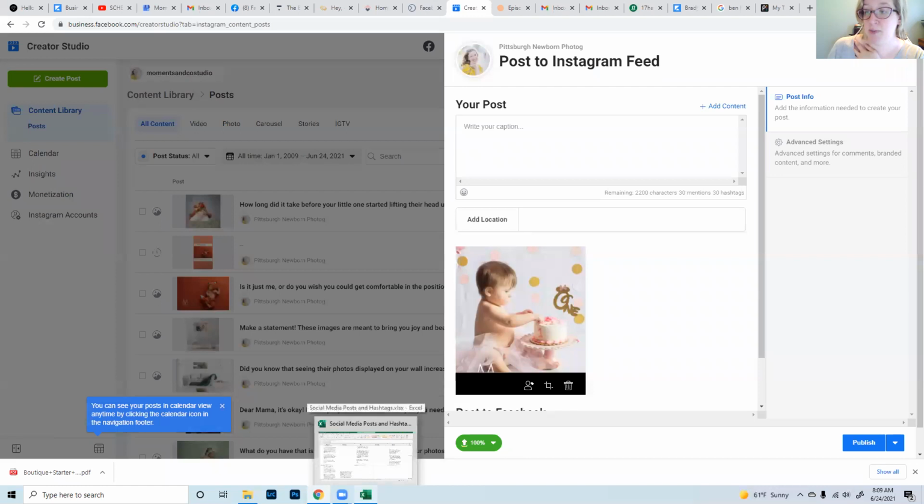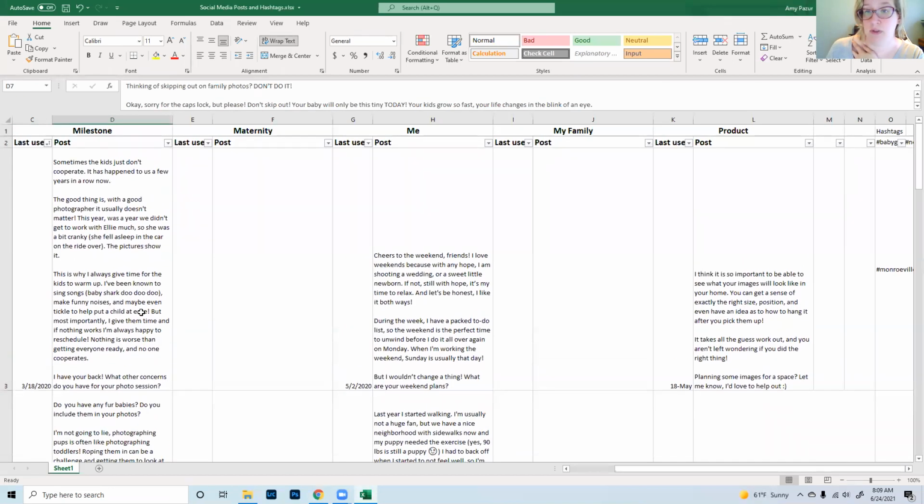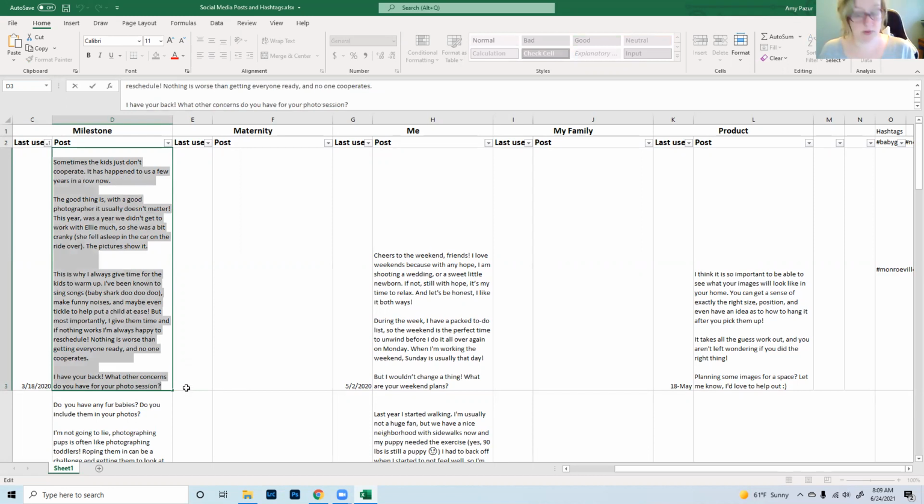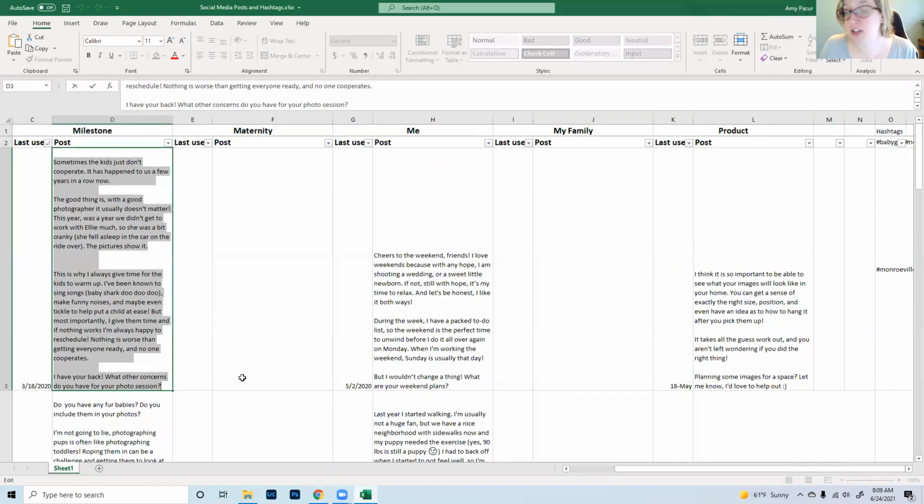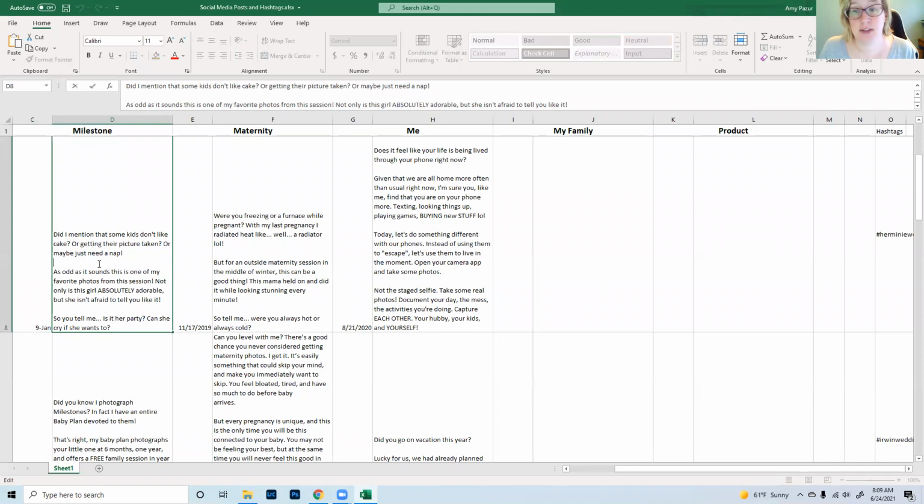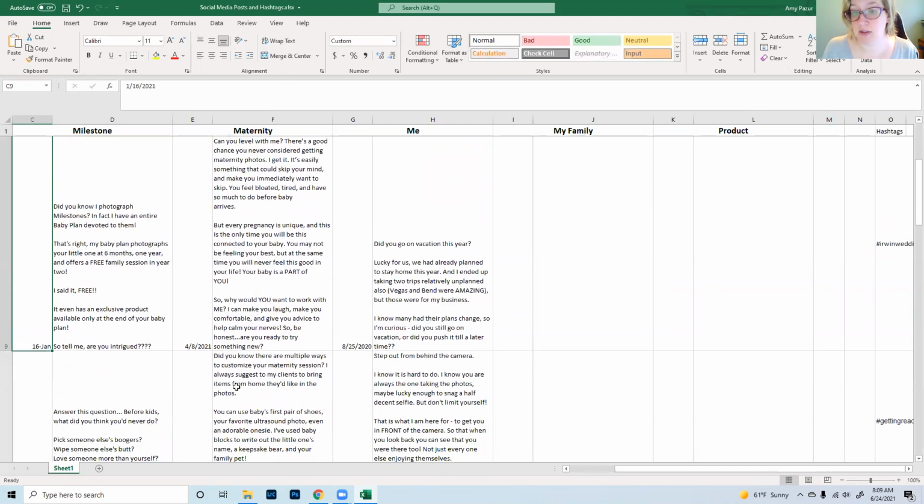Then I go to my spreadsheet. Let's see. Add whites, family photos. This is a good one, but I'm going to have to tailor it, so I won't be able to just post. I have to tailor this one, because this girl hated her cake smash. I thought I had a, yep, here it is. Did I mention some kids don't like cake or getting their picture taken? I used it 6 months ago, not a big deal. I'm going to use it, so Facebook will be 7/6.